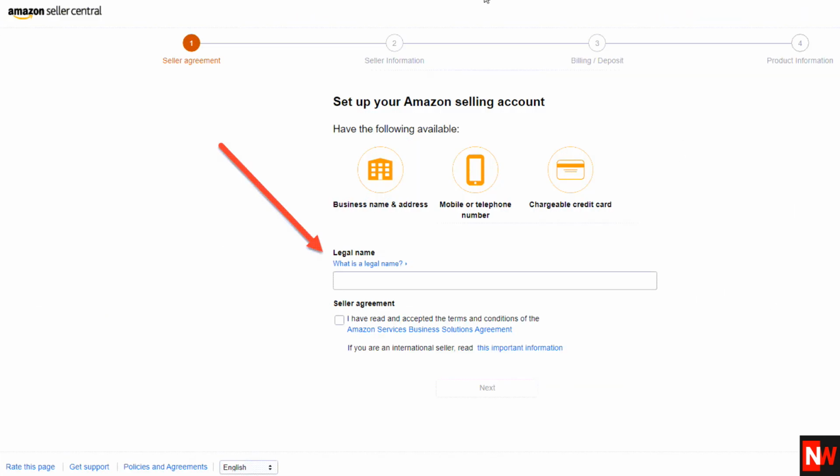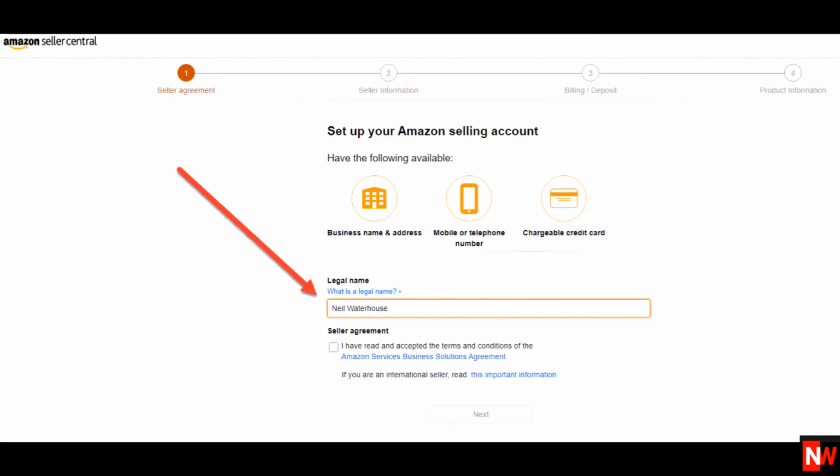Next, enter a legal name. If you're registering as an individual seller, enter your full name. If registering as a business, enter the business's registered name and your full name. So as an example, XYZ business name, proprietary limited, plus your name, i.e. John Smith.